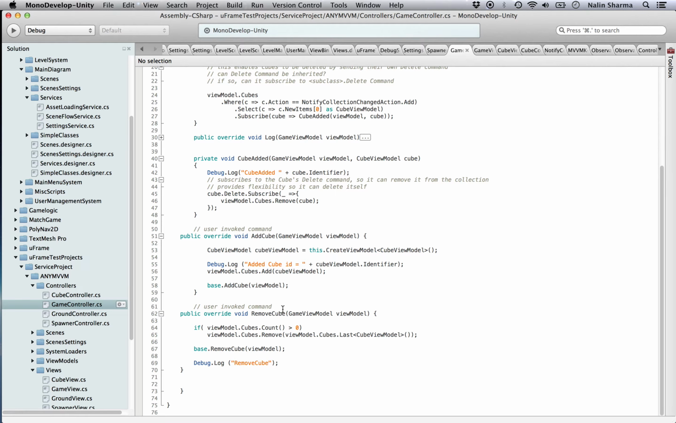The remove cube isn't really necessary. What it does is it checks that the count is 0 and then just removes one of them at random. It's not actually used in the demo that I showed, but it just shows a different way of removing those cubes. I have a couple of interesting things here.